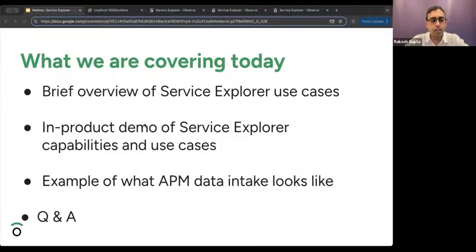And then at the end, I'll spend a few minutes talking about basically what does data intake look like? What does it look like to get data into Observe and light up our Service Explorer and our Trace Explorer as well. And then we'll leave some time at the end for Q&A.